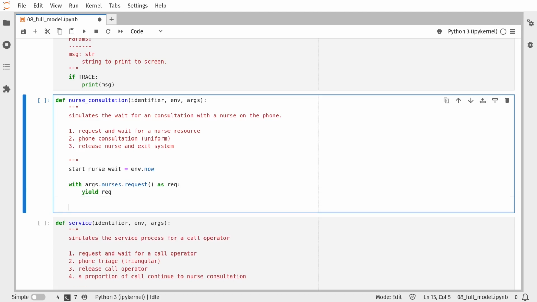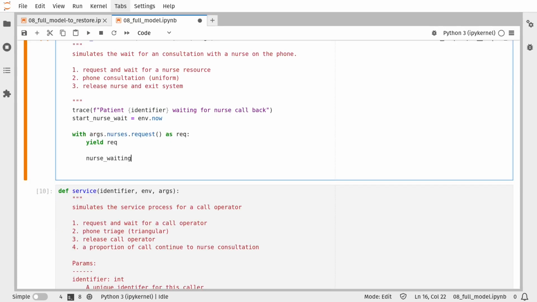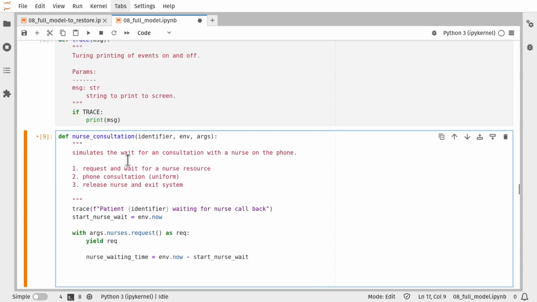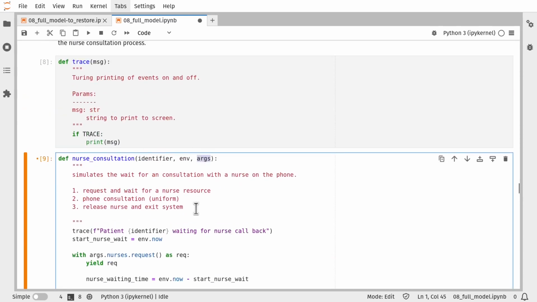So at this point, if queuing has occurred, then the simulation time will have moved on. So we'll just track how long this process waited for a nurse request. And we'll store that result in the nurse waiting times list, which is part of our results collection for the experiment. Remember, we've passed in the experiment as a parameter called args to this function.